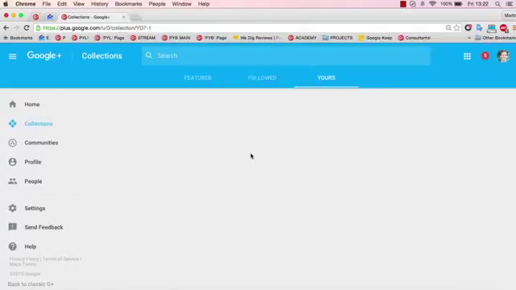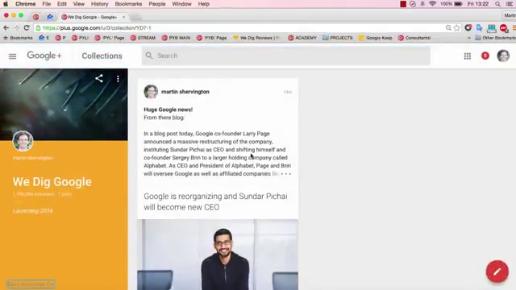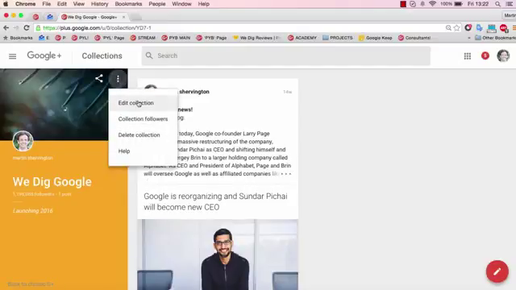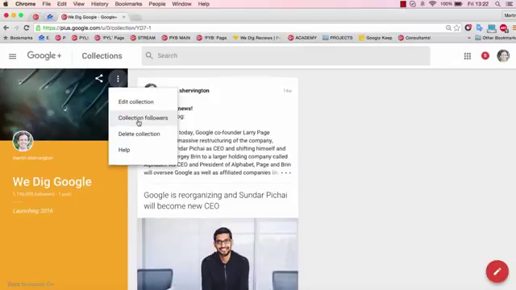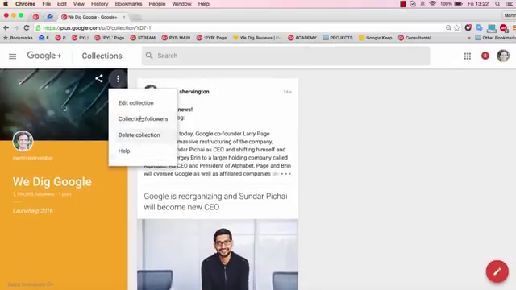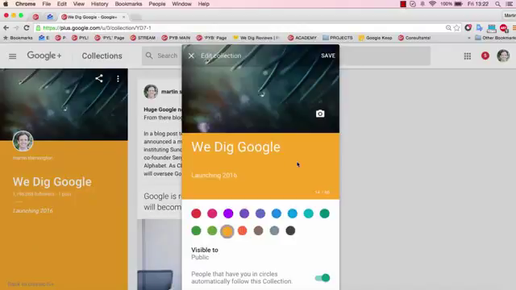But once you've created them, what you'll get is something that looks a little bit like this, and you can click in on the upper right and you can edit collection. You can see how many followers there are, you can delete the collection, or you can get help. I'm just going to click in and edit the collection here so you can see how it looks.